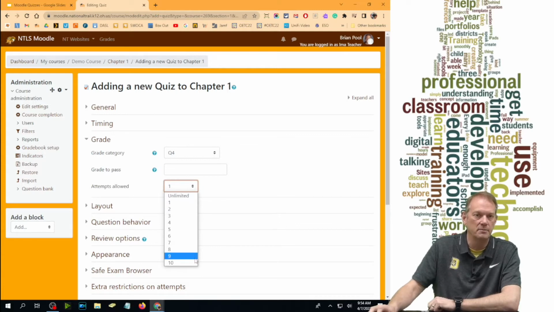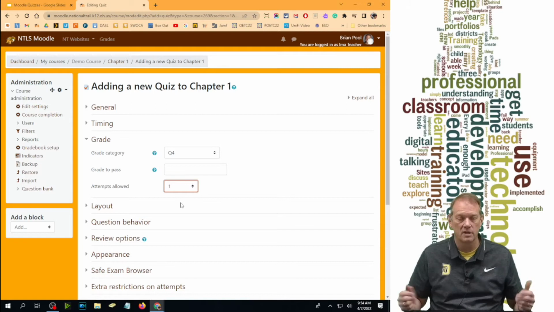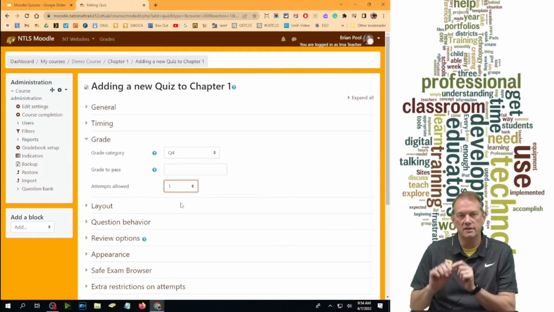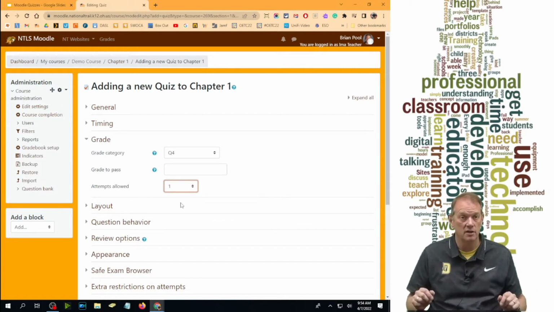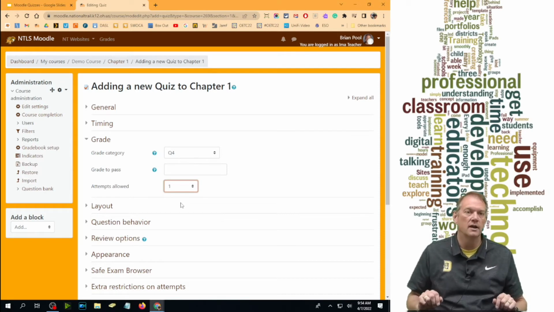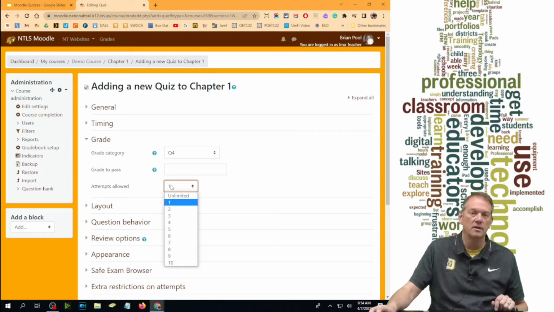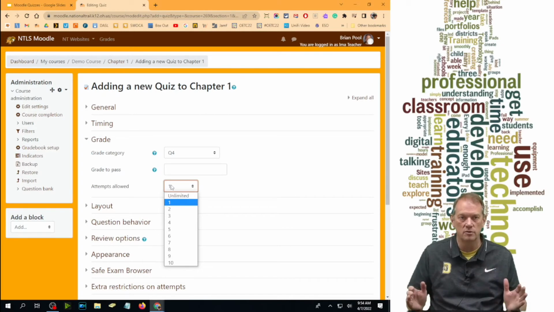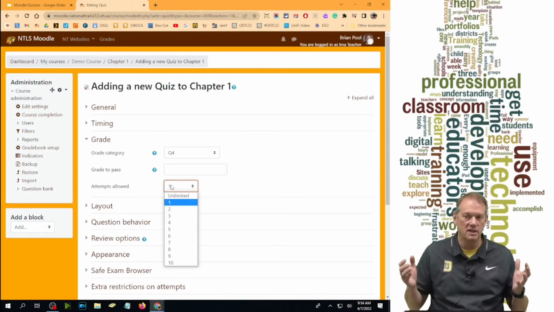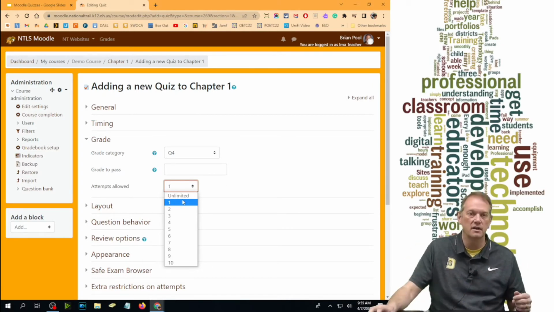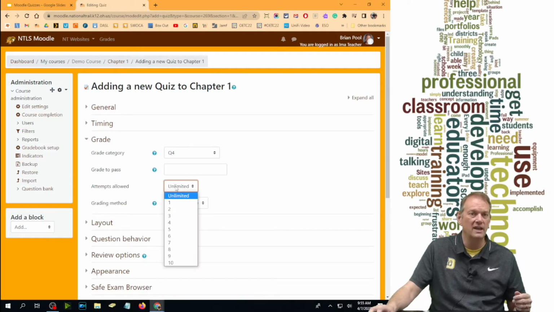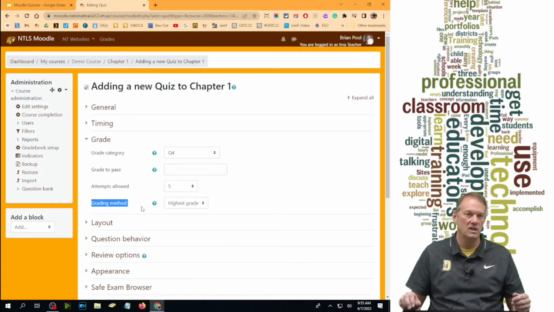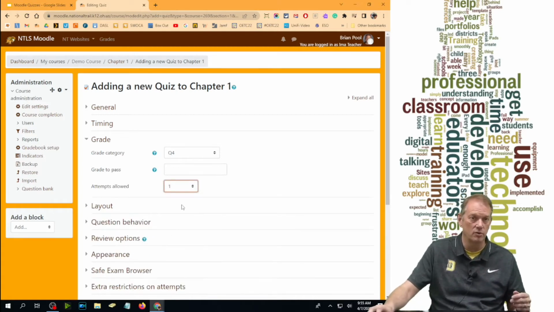You can say up to 10 or unlimited. If it is a test, I leave it at 1. I can always change it to allow somebody to take it again, by the way. I can always incrementally increase that. Or if it's a short cycle that I want to allow students to take as many times as they want to, I could set it up to unlimited. If you set anything over 1, it then asks what grade counts. And you see that only shows up if I have it over 1.